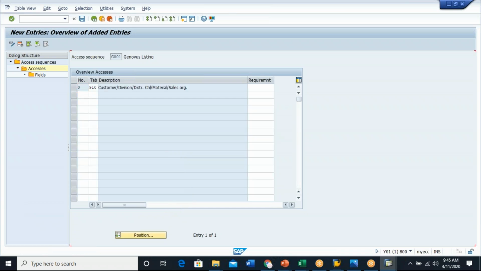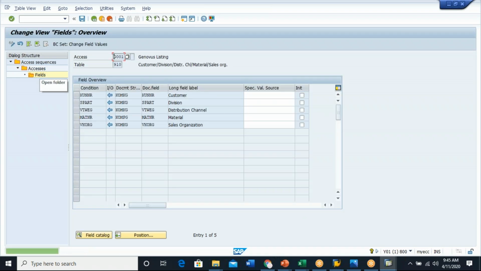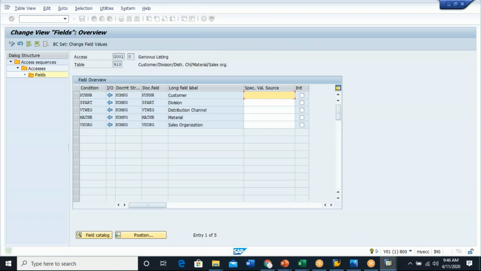Enter. Enter. And once you select it, you have to just go to the fields and generate it. Once you add it, select that line. Okay. And you just need to reach this fields screen, and then you can save it. Okay. Now the new access sequence is created.